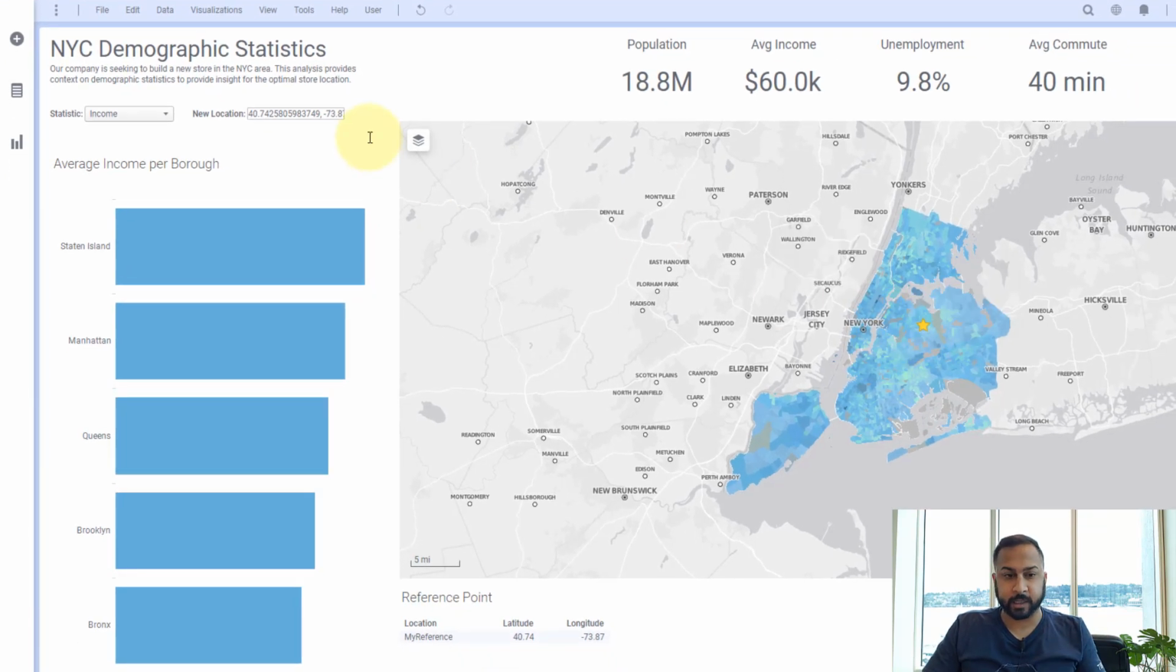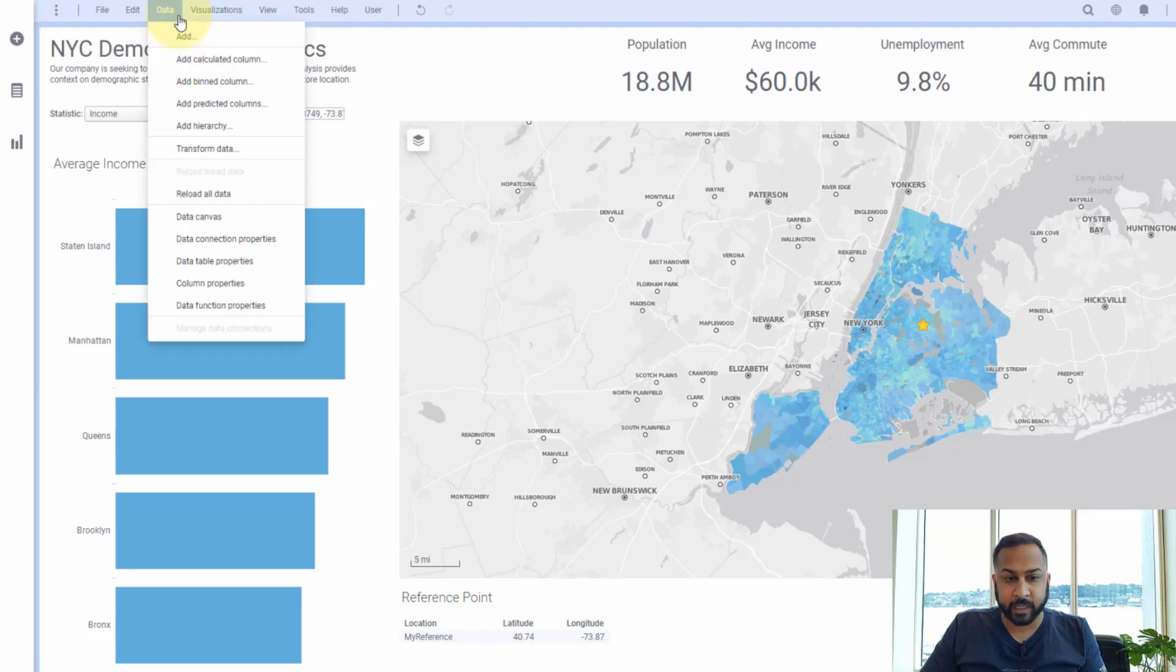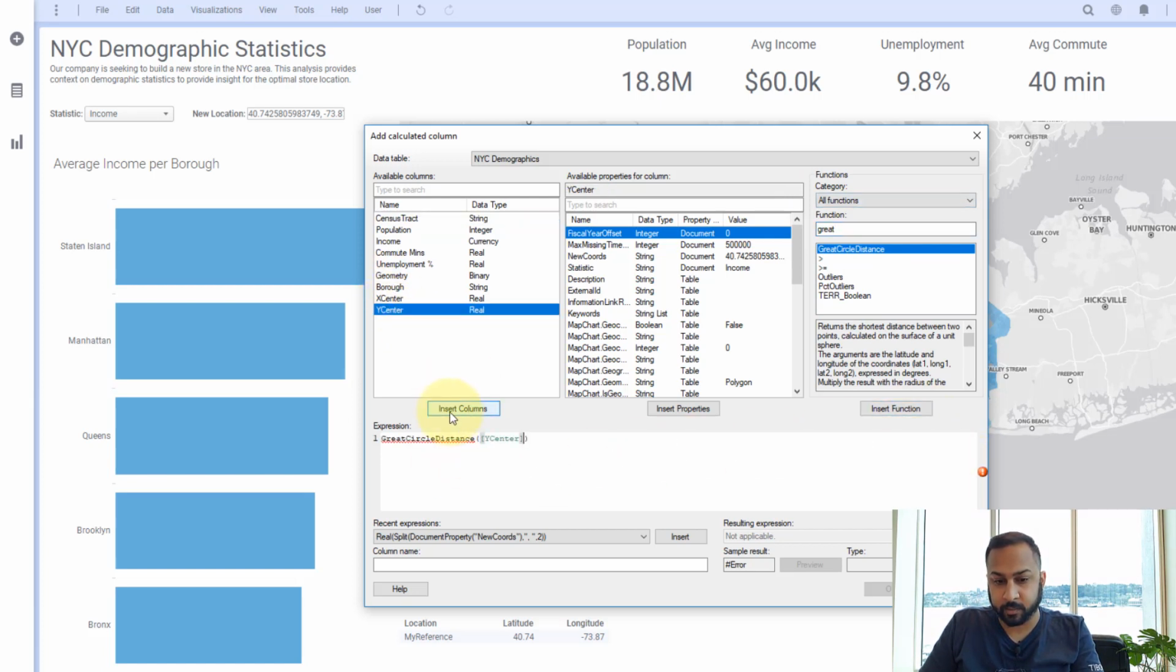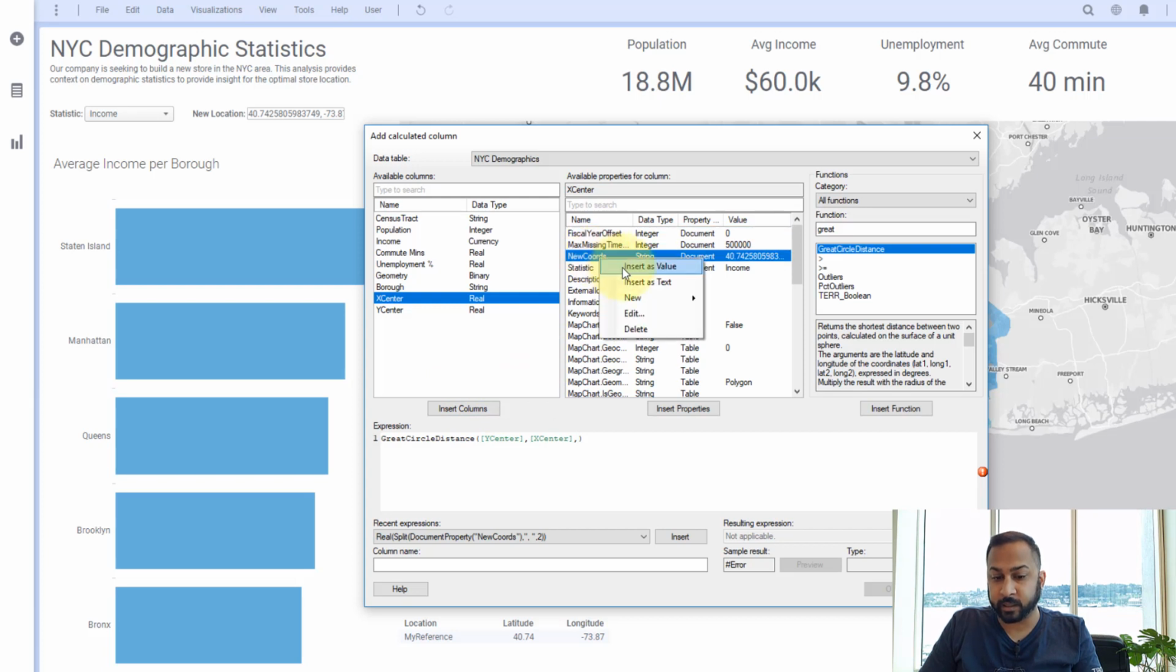So now I want to be able to calculate the distances between my different geometries and this point, and they're in separate data tables. I'm going to go to Data and add calculated columns. In my New York City demographics table with all my districts, I'm going to use the Great Circle Distance function. And I'm going to do my Y center, comma, my X center. And then I want to use my document property value. So my new coordinates here, I can right click and insert as a value.